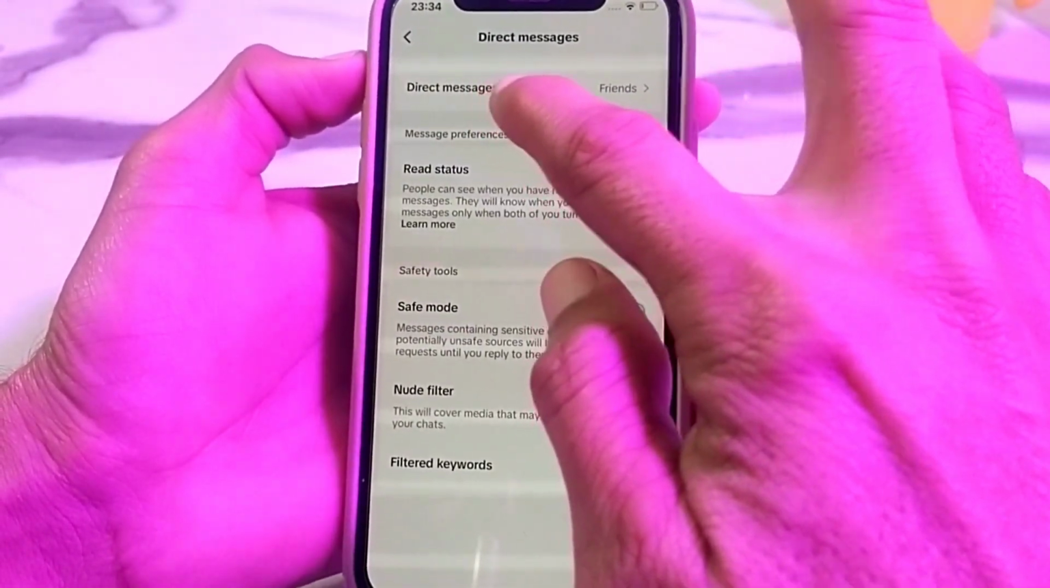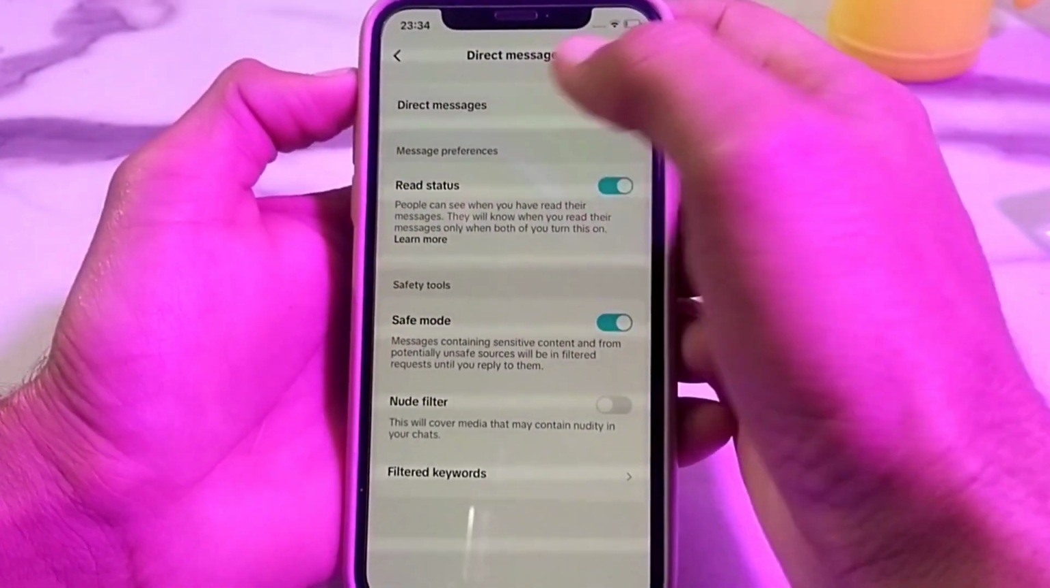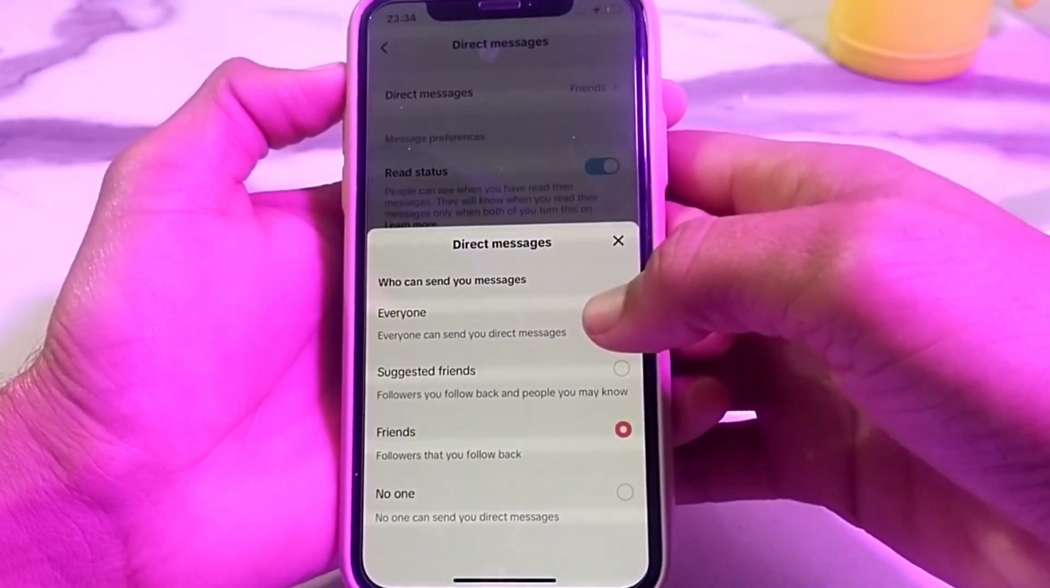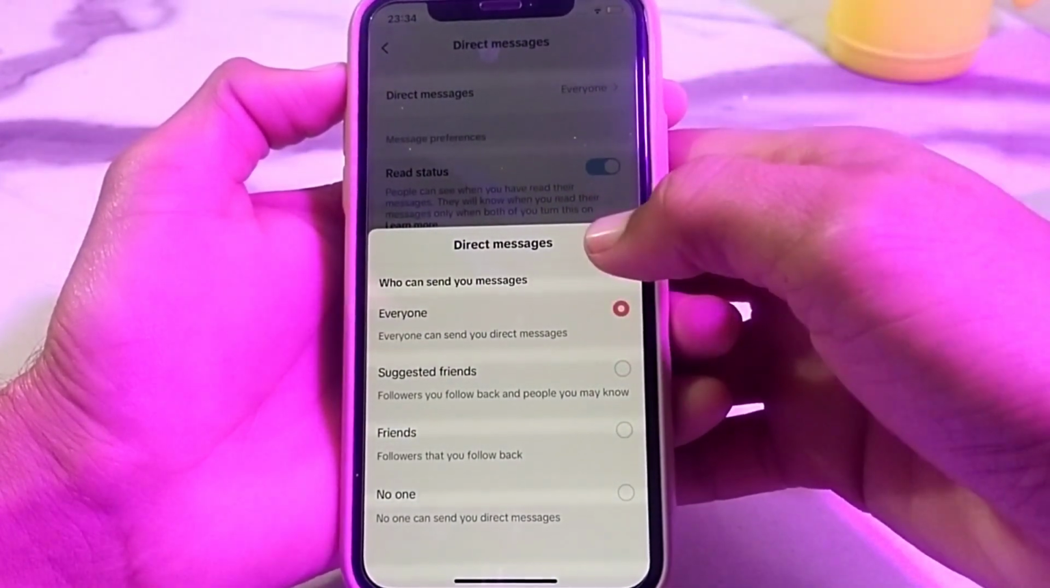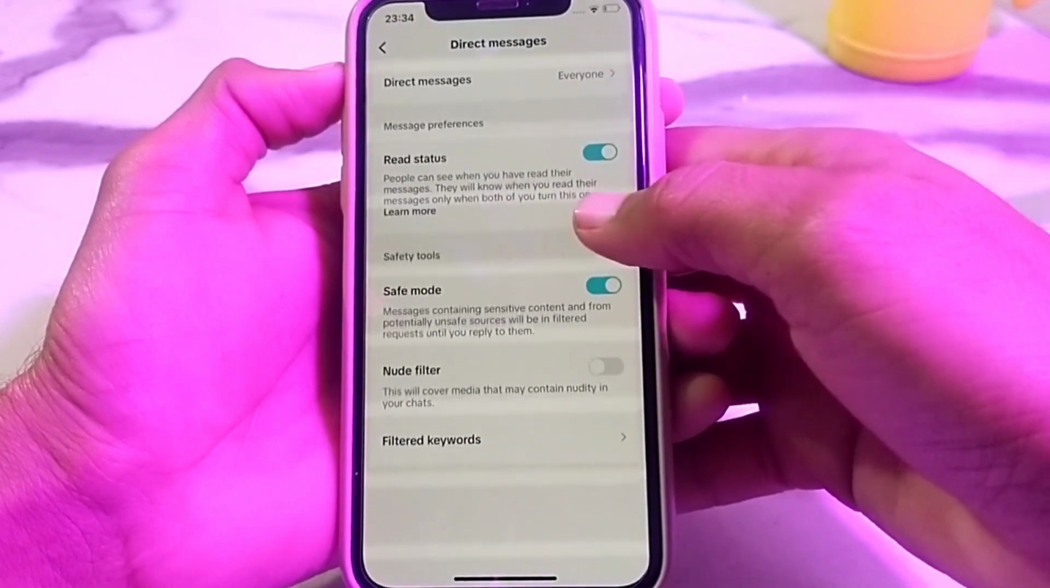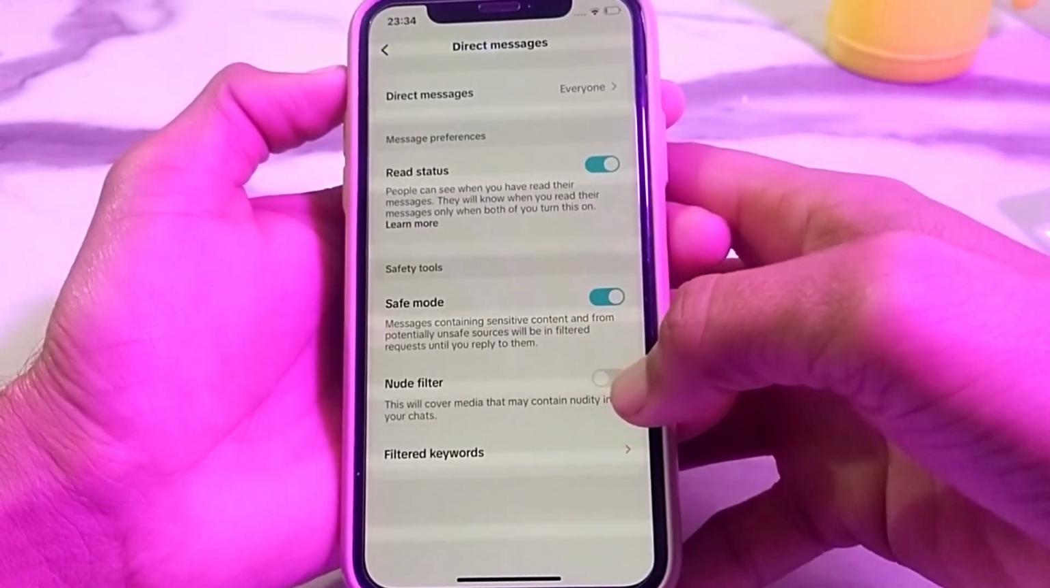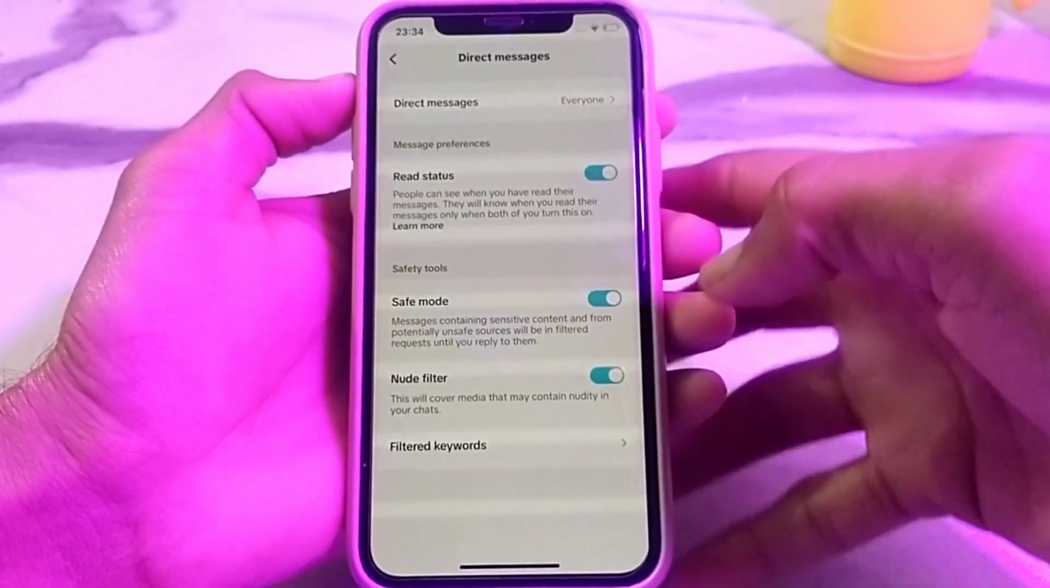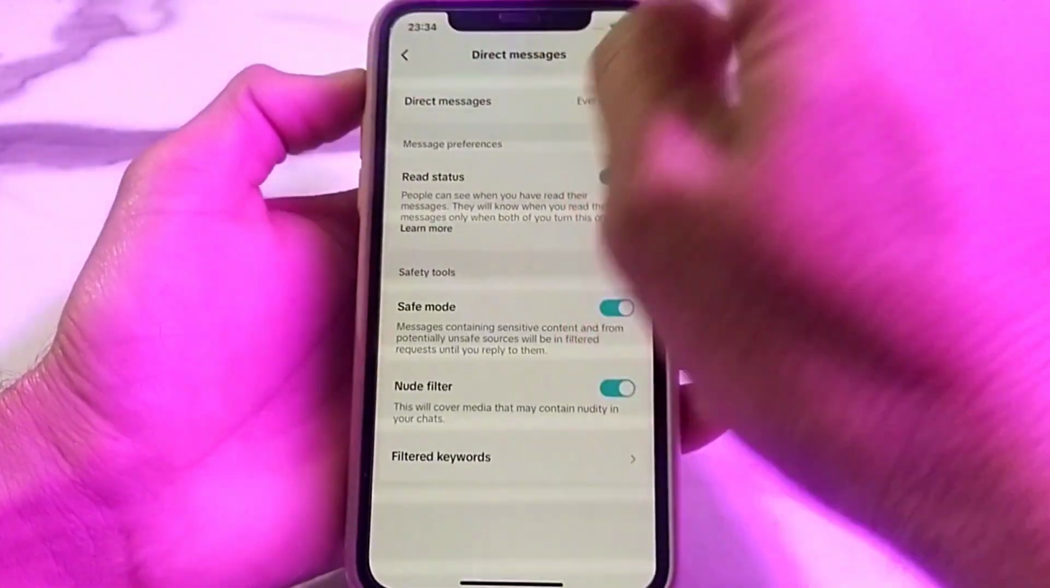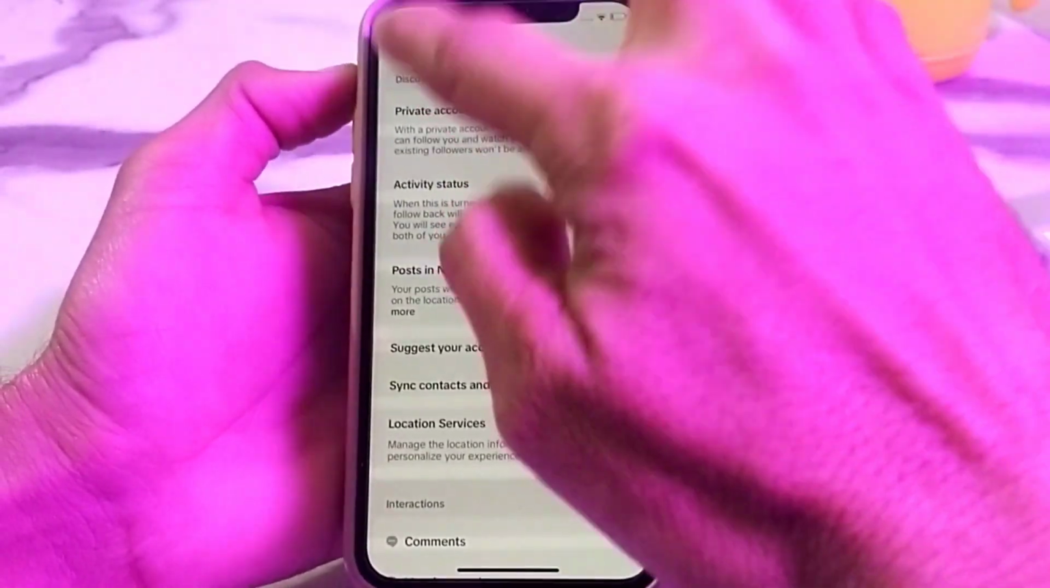Then here is the option of Direct message. You will have to tap on this. Then after that, you will have to select Everyone. Then after that, close this. After that, here is a nudity filter. You will have to turn on this toggle also. So after that, you need to go back. Then you will need to go back again.